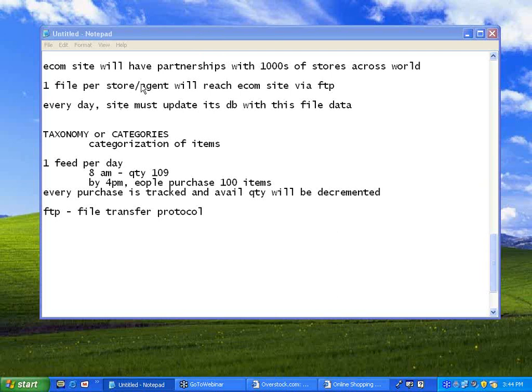Obviously there should be a proper allocation mechanism. Usually the stores will allocate more quantity to the site which sells more of their products, correct? They will not allocate an equal number of quantities to each site. Instead, whichever site sells more, they will allocate more quantity to that particular site.